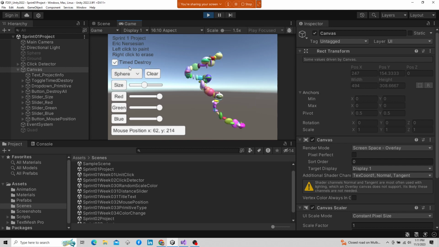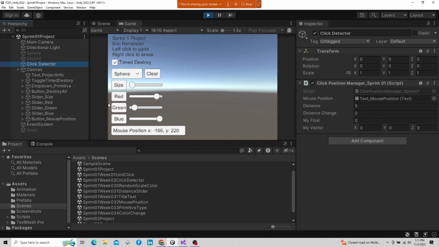It's not sending any data, it's not any selection, but we do have size, red and green and blue sliders, which are representing floats. And we have this mouse position, which is like the one part of the UI where data is coming back to the user interface. It's going from our click position manager script to the UI. The rest of this data is going from the UI to our scripts, which is more normal.